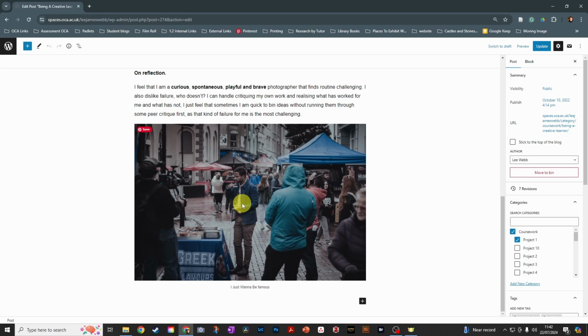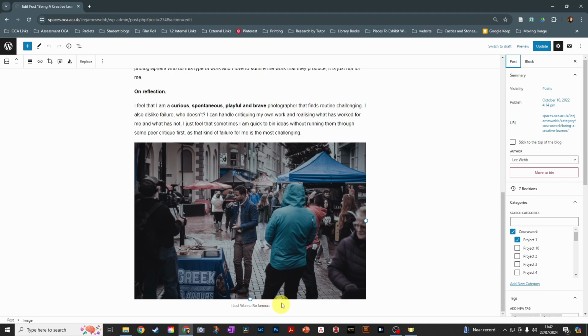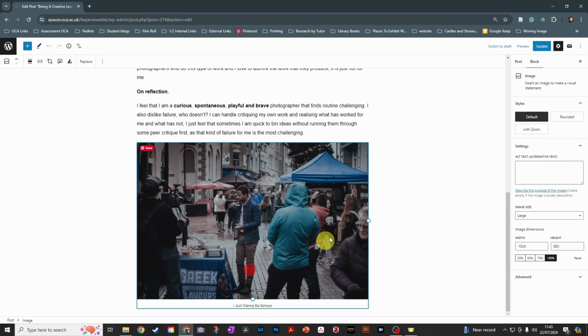Now, there's a couple of things we can do. One I don't like, and one that I highly recommend. But first we need to highlight the image, so we click on it like that. And up here you'll see this block has been highlighted. If it says post, nothing's going to happen. We need to click block.